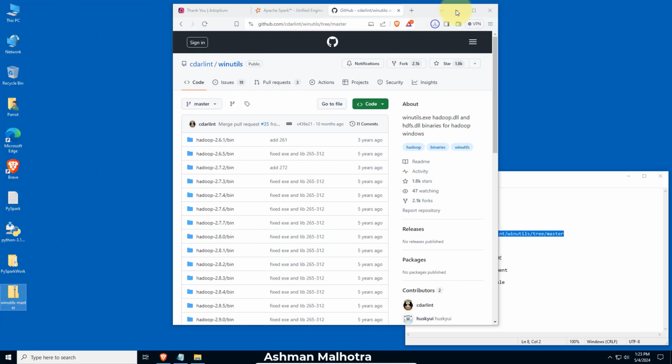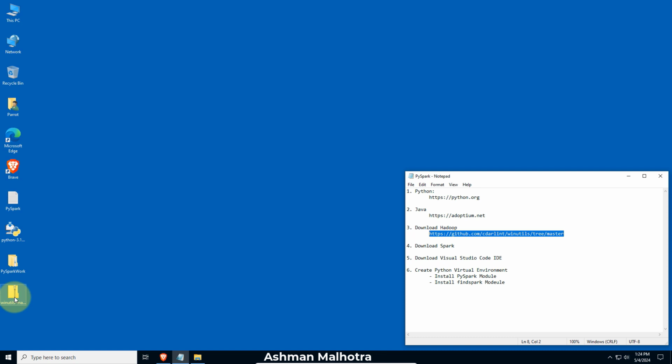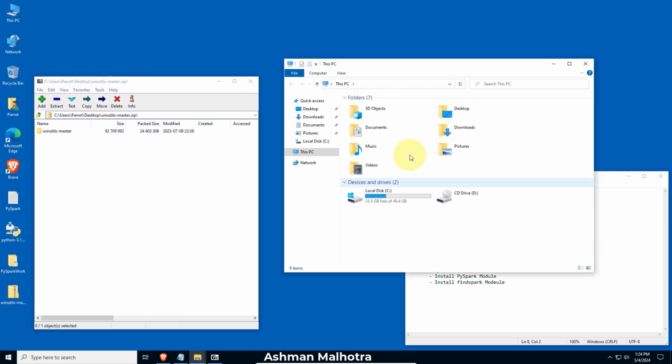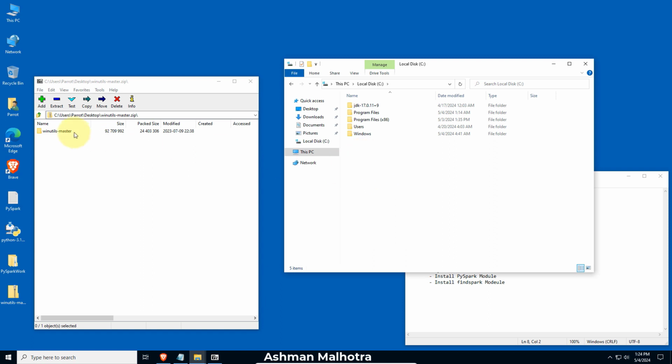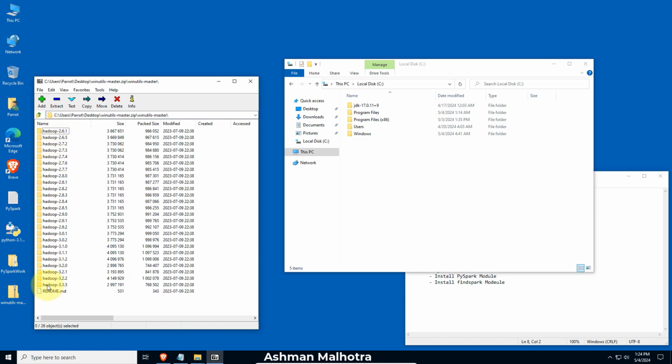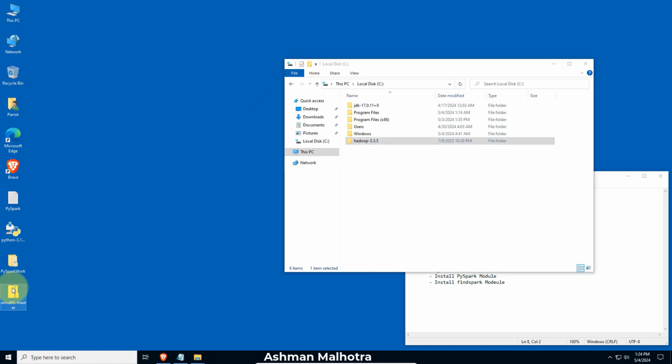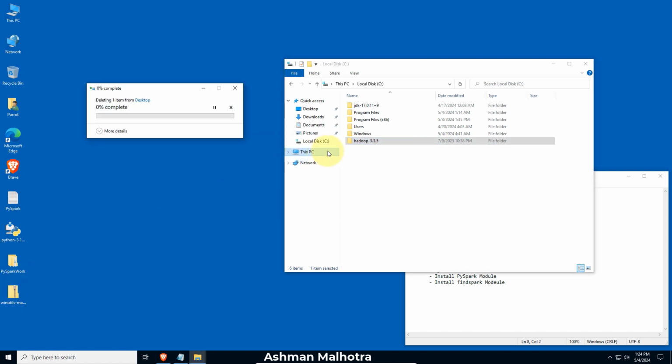So it's been downloaded. Minimize this window, open it with 7-zip, open C drive, and over here I will drag this Hadoop 3.3.5 version. So it's been there now. Close this window, and I'm also deleting the downloaded Hadoop zipped file. Let us copy the path of Hadoop.